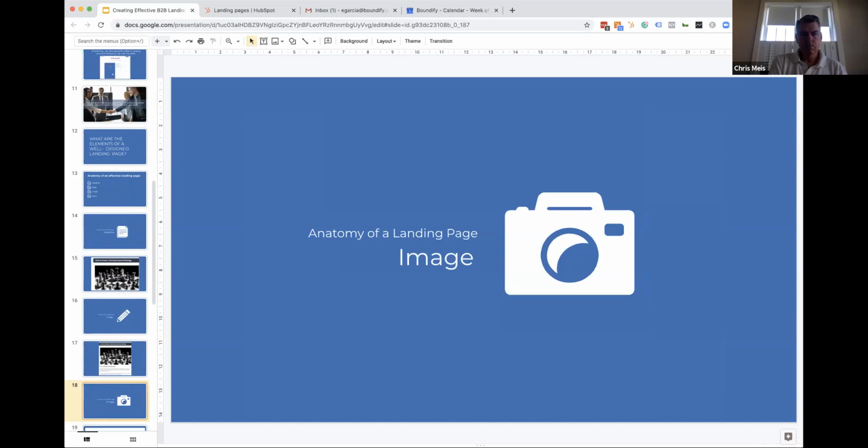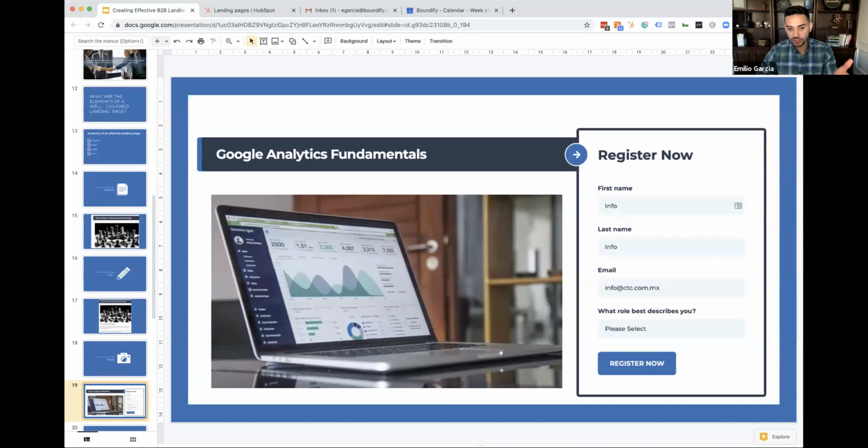Then you have the image, and it's just that. It's a visual that you can put on the page. It serves multiple purposes. First, obviously, if the offer for whatever reason is better explained with an image or a video, it allows you to give another way for the user to consume the information about what the landing page is all about.